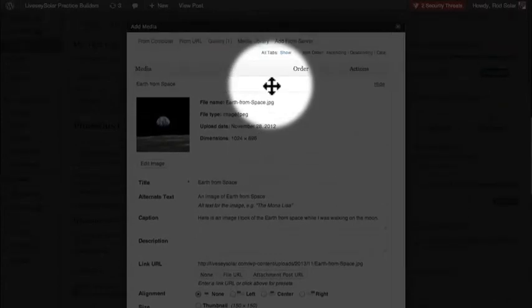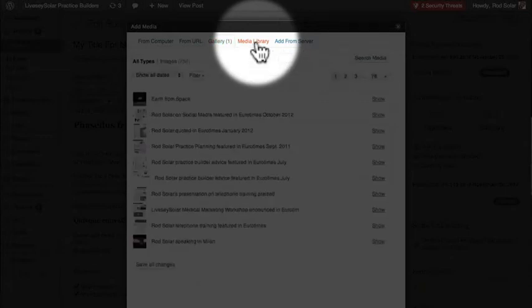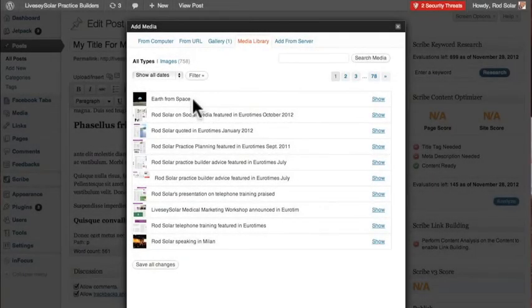That's if I had added images, several images at once or in the same session, and I can pick and choose. But for now, I'm going to go to Media Library. And in the Media Library, it's going to show me a number of images, all the images that are in my website. And so, as you can see, the latest one is here, Earth from Space. I already have that image in my post, so I'm not going to worry about that.